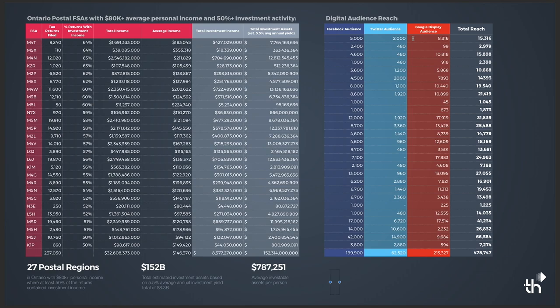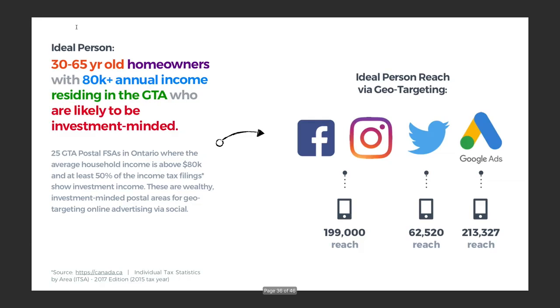And what's going to happen is you'll see a certain flow of visitors come in from those promoted content pieces and go onto your website and read the blog. This is using geotargeting to get in front of wealthy individuals that are investment minded. The total reach for a guy like Texile in Toronto to those 25 postal codes is about 199,000 on Facebook and Instagram, 62,000 on Twitter, and 213,000 in Google Ads.